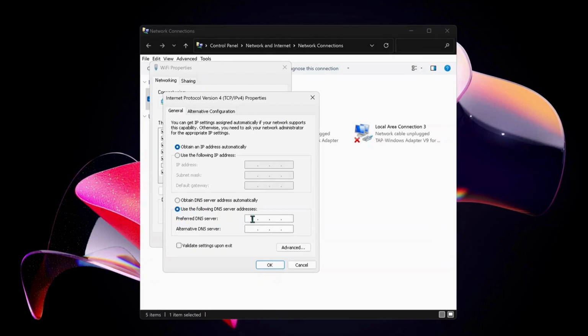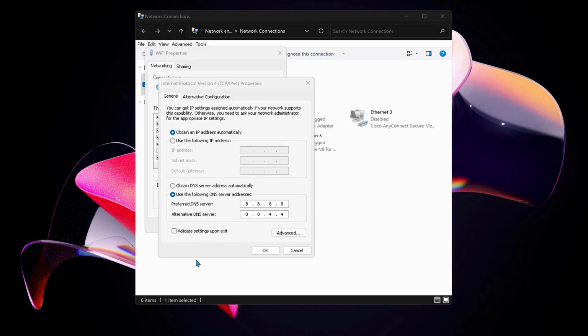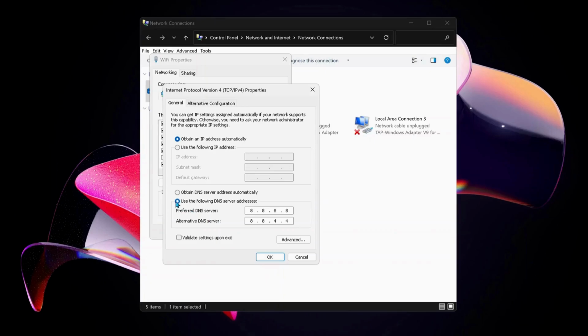And for preferred DNS server, type in 8.8.8.8. And then for the bottom one, which is alternate DNS server, type in 8.8.4.4. Also make sure to check this option, validate settings upon exit. Just in case you have already selected this option in the past and it still is not working, then you can just choose the top one which says obtain DNS server address automatically and just click OK.